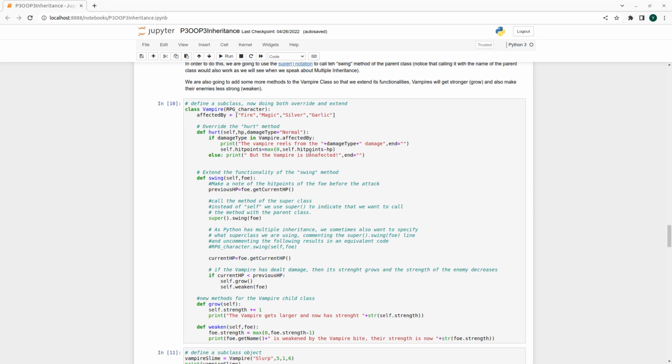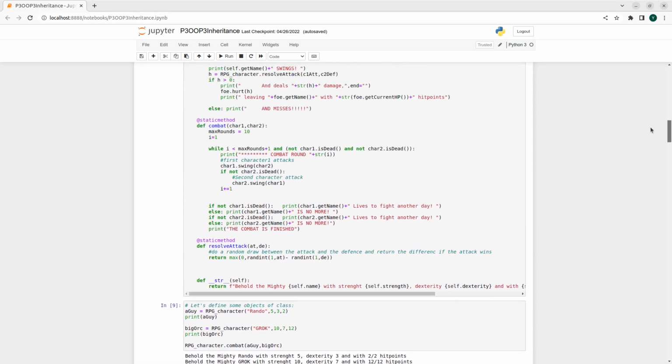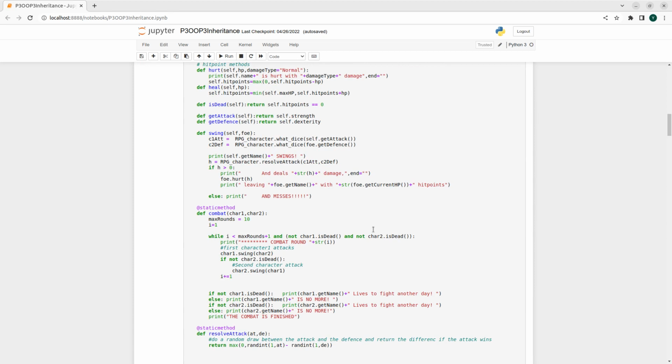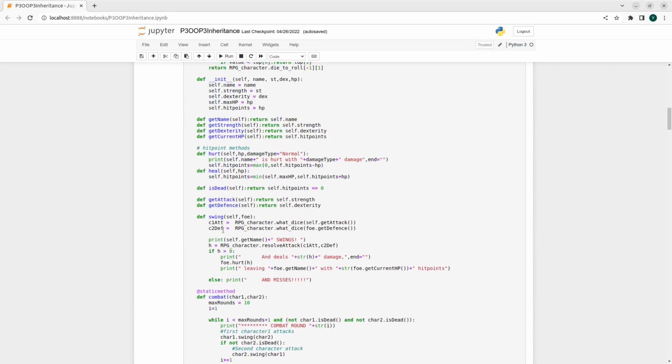So I already have the hurt method that I had before, but I'm going to extend the functionality of the swing method. Okay, let's go back to the original swing method. What did it do before? Well, it chooses the die of every character, and then it resolves an attack method. So basically it compares the die result of one character with the defense of the other character, and then checks whether or not someone should be hurt because of that.